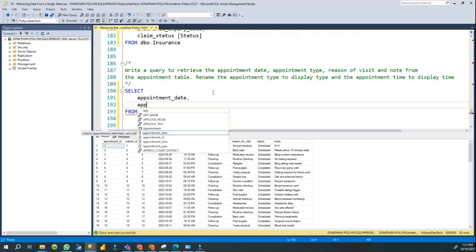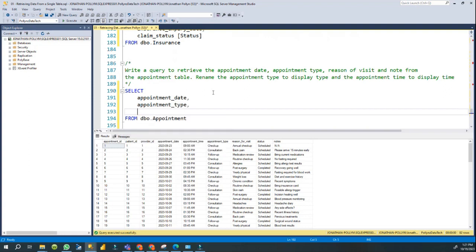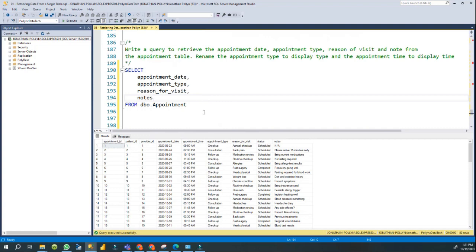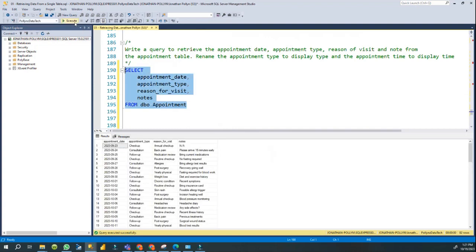Because of the formatting, I'll format it at once. Format appointment date. Next, it's appointment type. The next one is the reason of visit. And the next one is the notes. And one step at a time, I'm going to run this code and see what is going on underneath the layer. And I can see that these are the columns that they want me to return, but they need me to rename two columns.